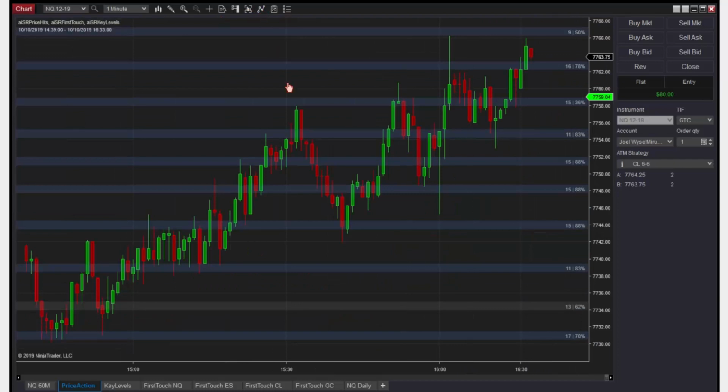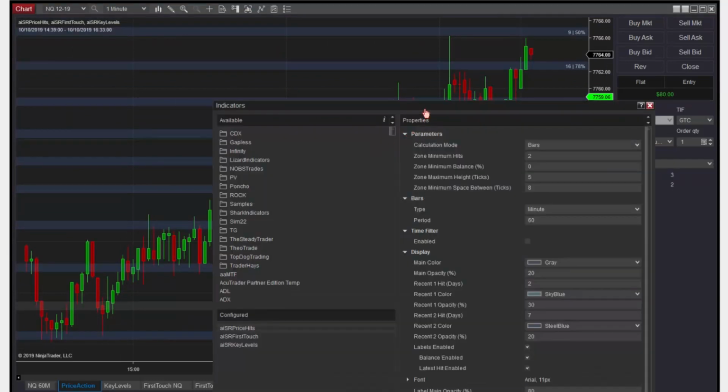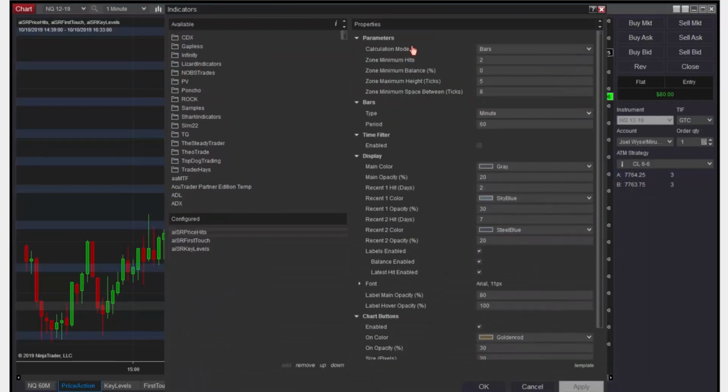So I'll go ahead and show you guys the inputs for this, and then we'll move on to the next one. But here you have the calculation mode. So like I said, bars, swing, or zigzag. And I'm selecting bars right now, so we're using 60-minute bars. The minimum hits to create a zone. The minimum balance, which I set to 0, which we talked about. Minimum height, so the width of the confluence zone in ticks, and then the minimum space between the zones.